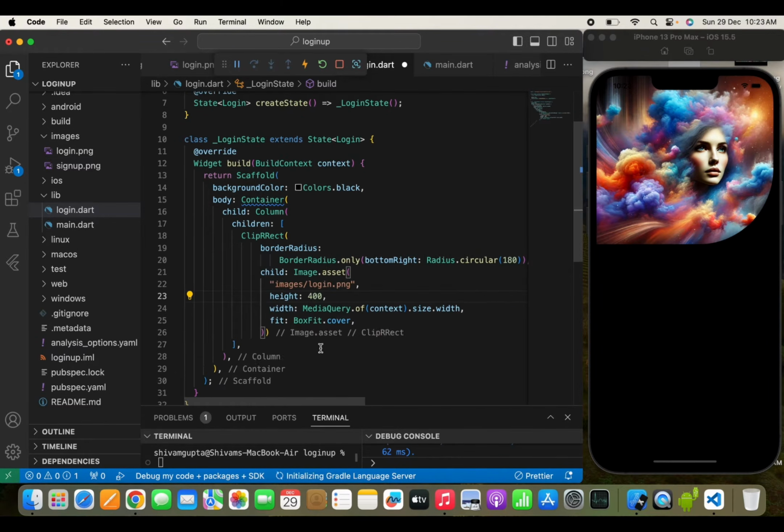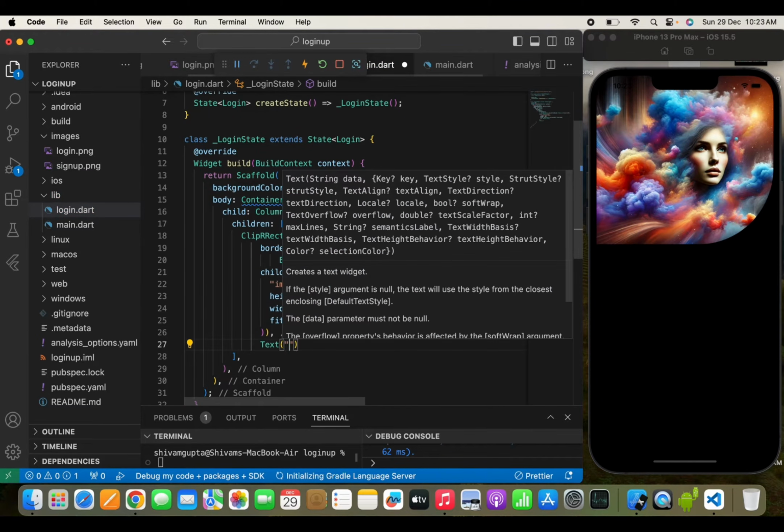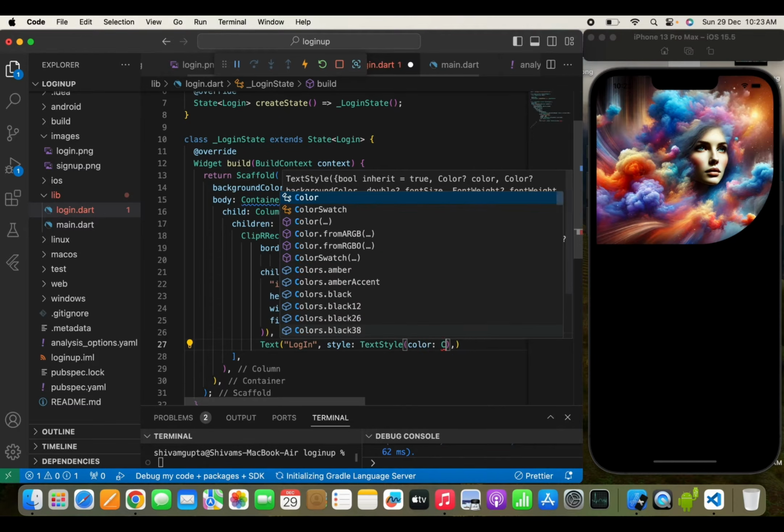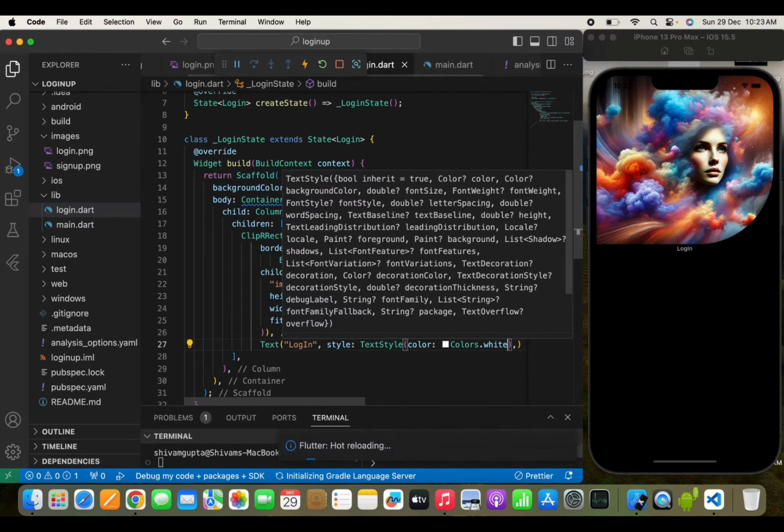now here I need to simply pass a text which will be the login. So for that I need to just write a text widget, and in the text widget I will just write login. Now here I need to simply pass the color, so which will be a text style. Now the color, I need to simply pass colors dot white, something like this.